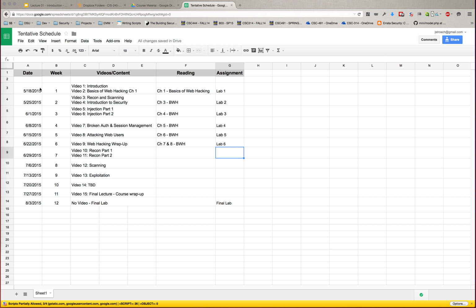How this is laid out is we have our week, so this is just the Monday of that week. This is the week number, 1 through 12, which should get us to the end of the semester, assuming that we start on the 18th anyway. And this is what I'm expecting for that week.